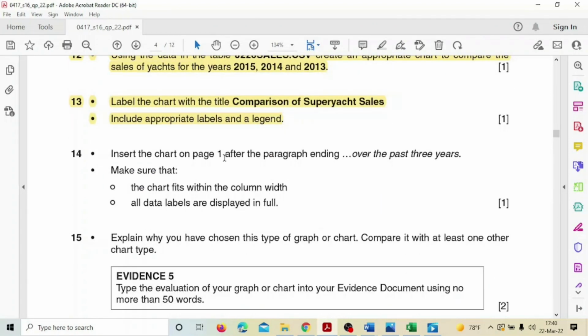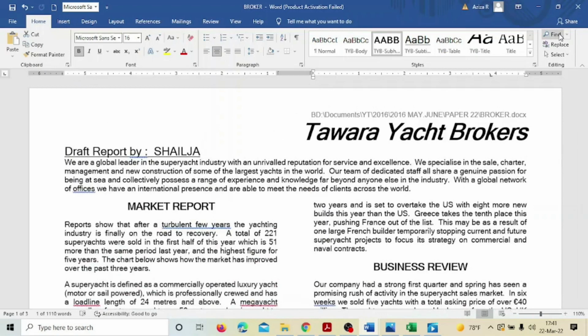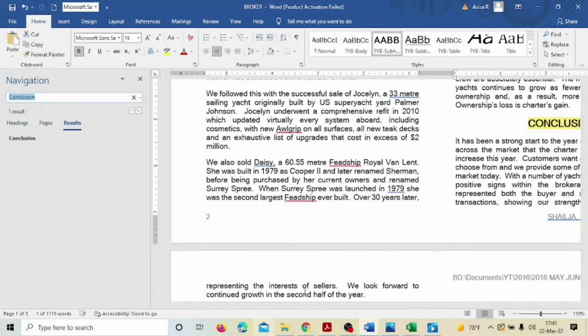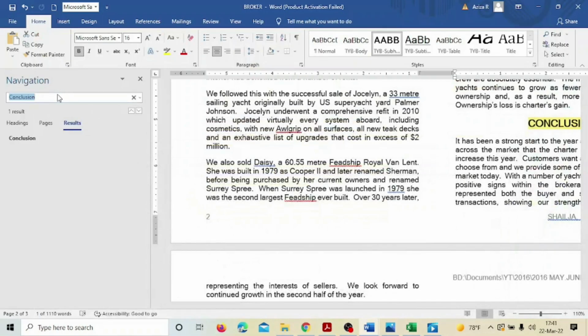Insert the chart on page 1 after the paragraph ending, over the past 3 years. Where is it? We have to find it first in the document, then we will just copy that. Now let me open this. I have to search using Find here. What is the text I have to enter there? Over the past 3 years. Where is that?